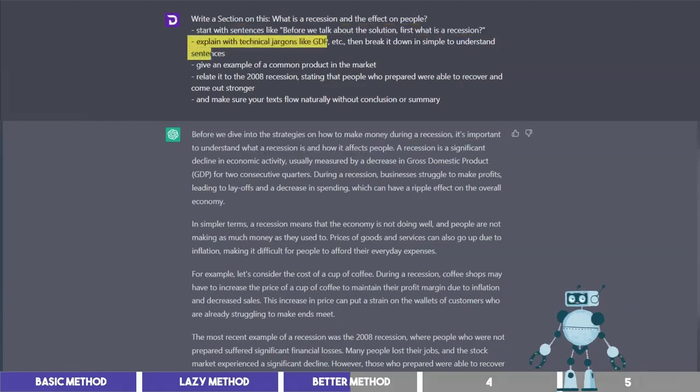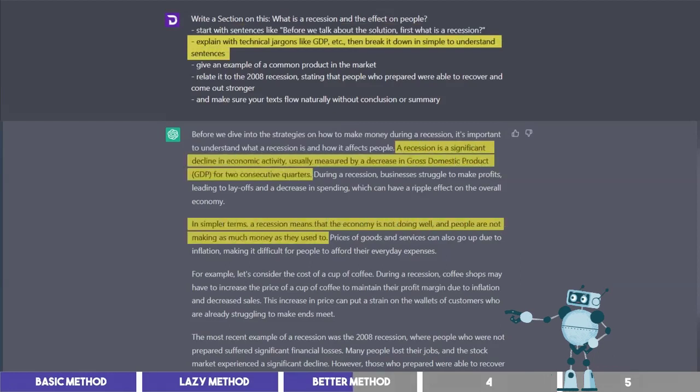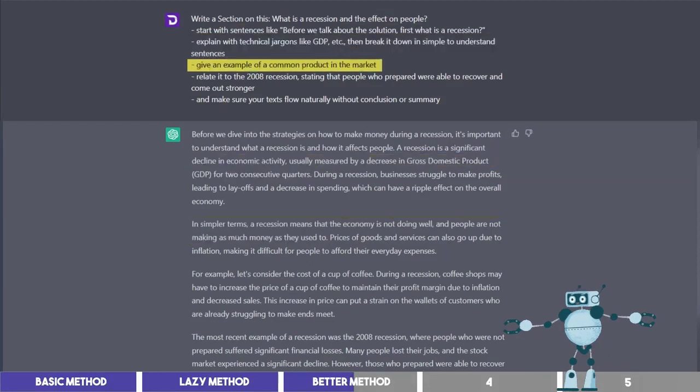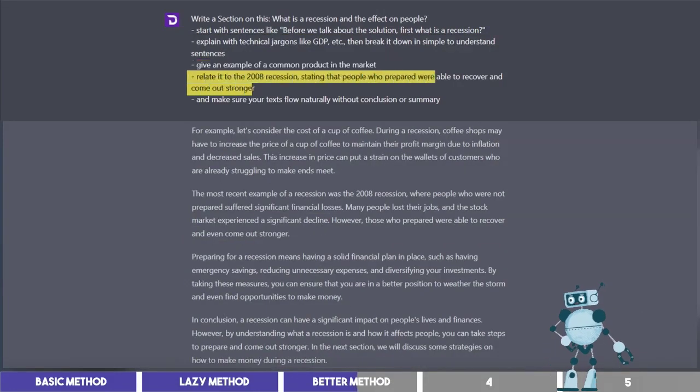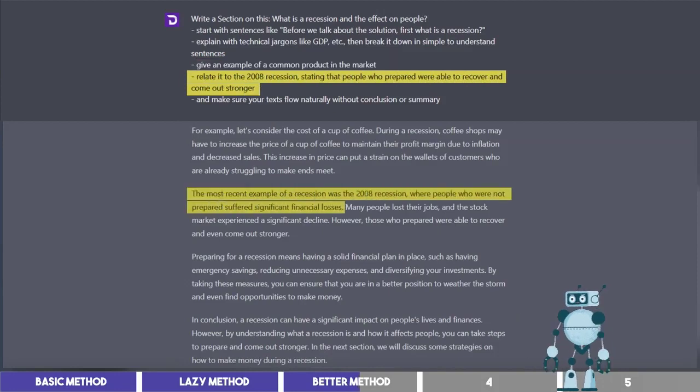Then I asked it to give me some jargon and break it to simpler terms, which it did. Then I asked for an example, and it gave me how recession can affect the cost of coffee. And finally, I said it should relate it to the 2008 recession, and it did just that.